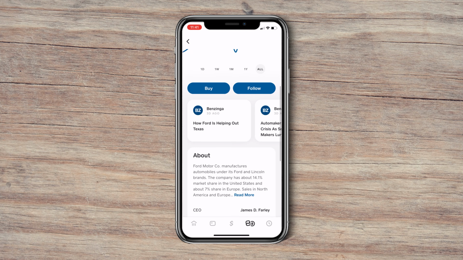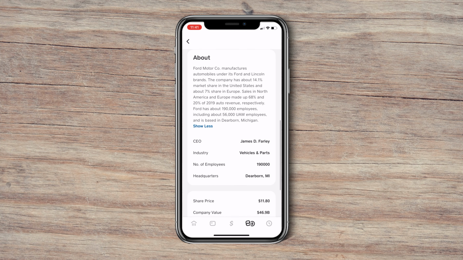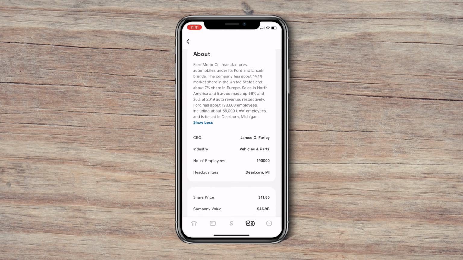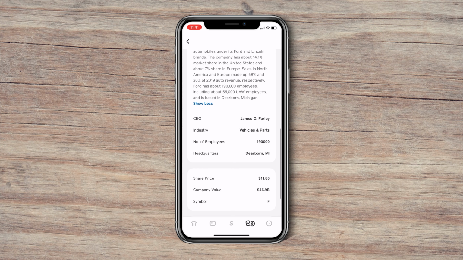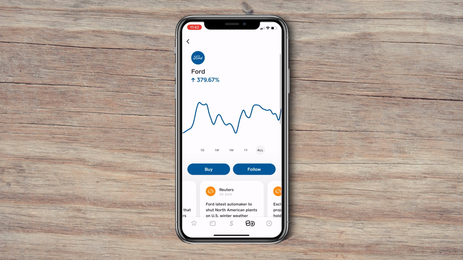And if we scroll down, we get some more information about the stock. You've got some news here, a short bio, who the CEO is, the number of employees. Scroll down a little further, you've got the stock price, the company's total market cap, and lots of other information. That's how the app works. There is one more thing we haven't done yet though, and that is selling stocks. So let's jump back in and I'll show you how to do that.